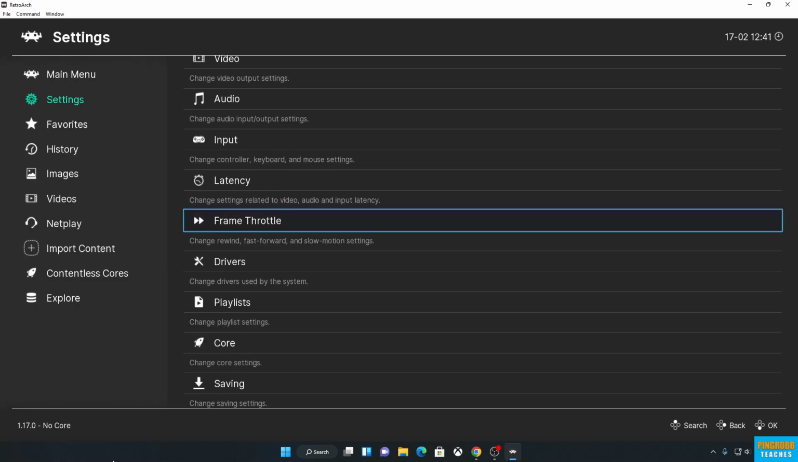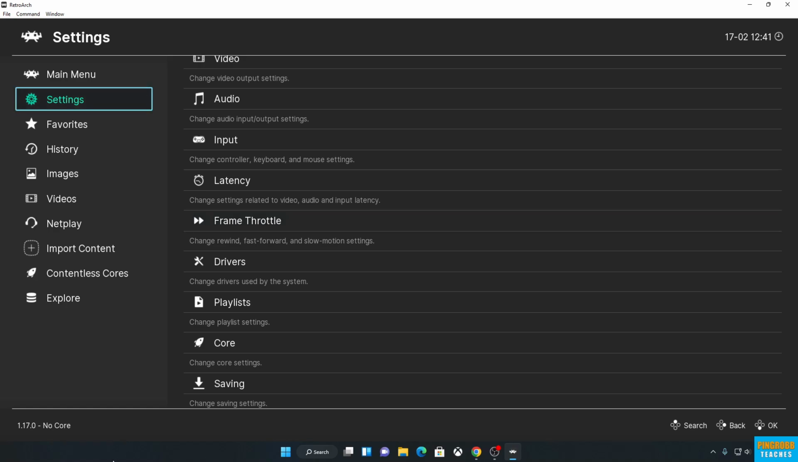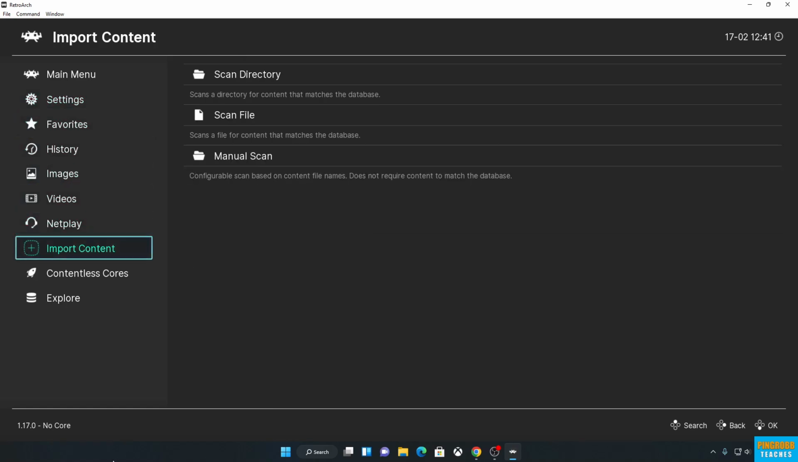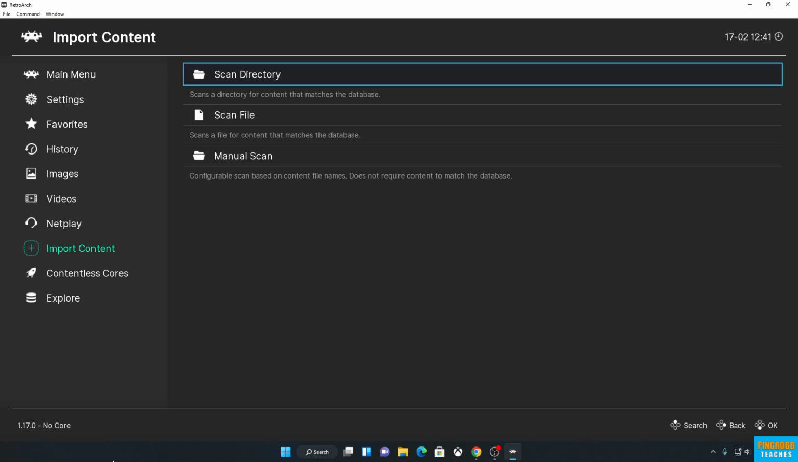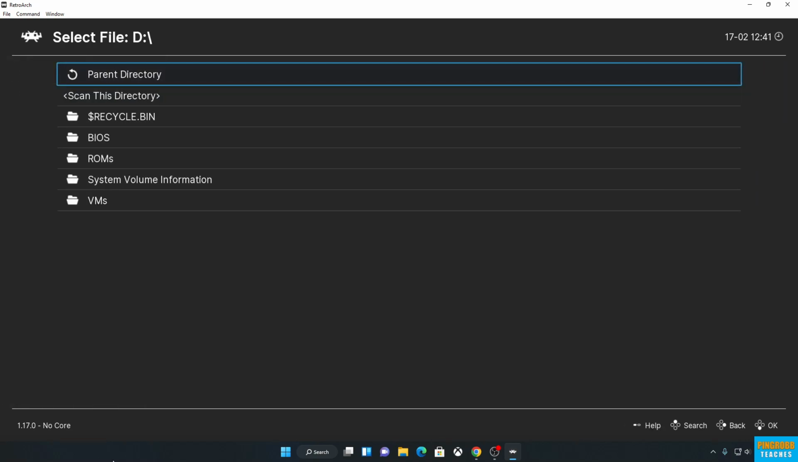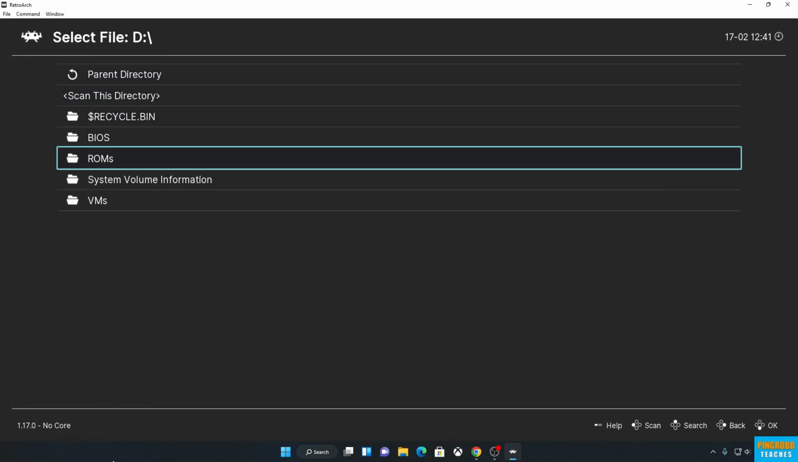And for most of us, that should be about all we need as far as settings go. So what we'll do next is we'll go ahead and import some content, so that way we can actually play some games. Let's go to Import Content, Scan Directory. I'm going to go to my ROMs.